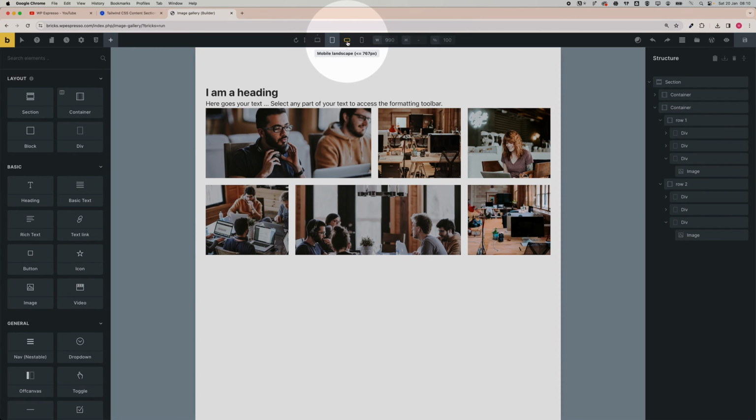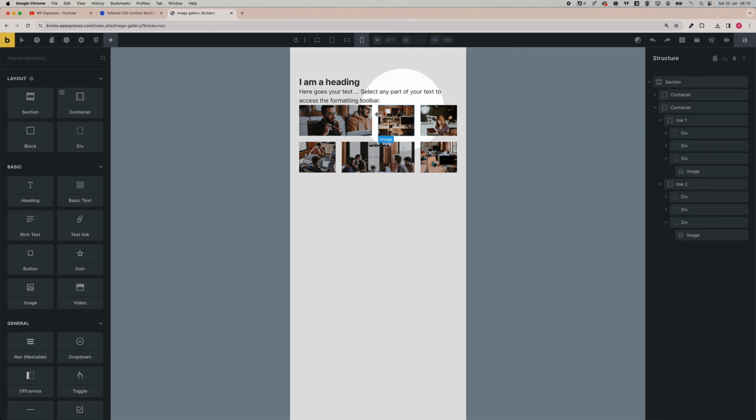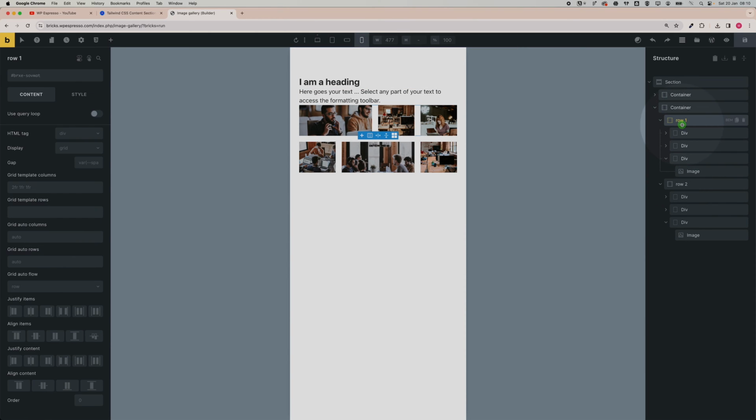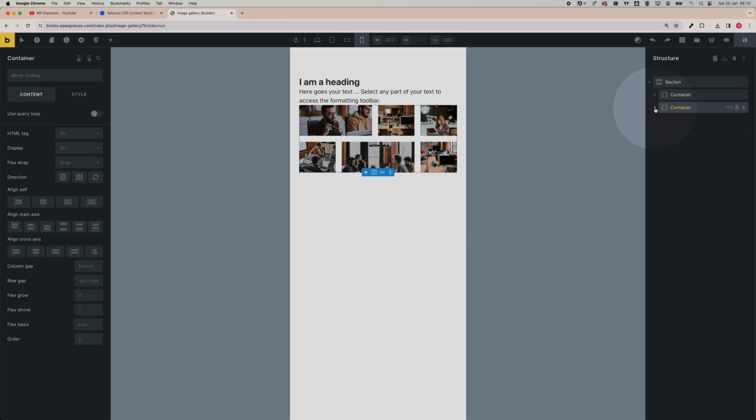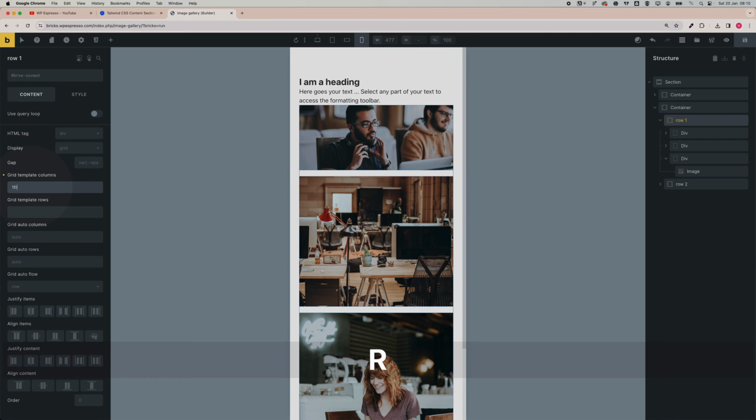Great. So now I'm going to check the responsive version, and as you can see, everything gets really small, so we actually need to make it better. So here on the right, as you can see, I'm going to select the container row 1, and I'm going to start to tweak it a little bit. So with row 1 selected, I will add here one FR so that everything gets in one column.